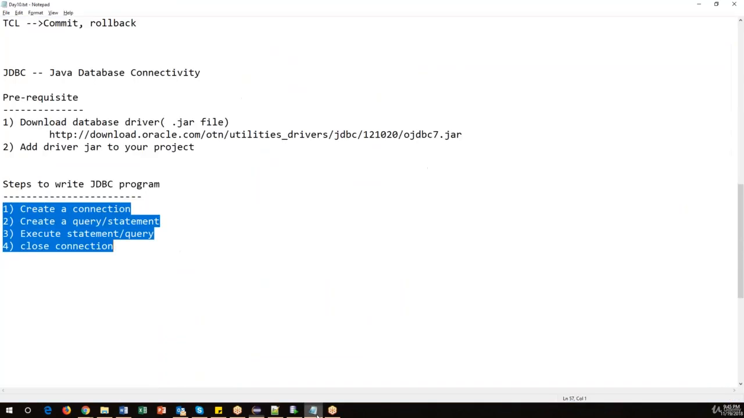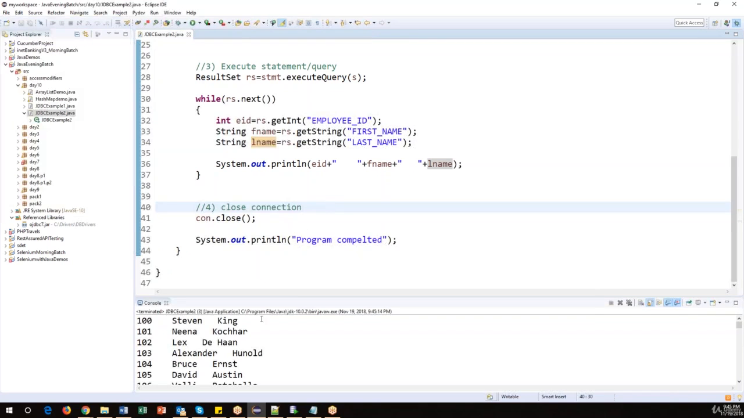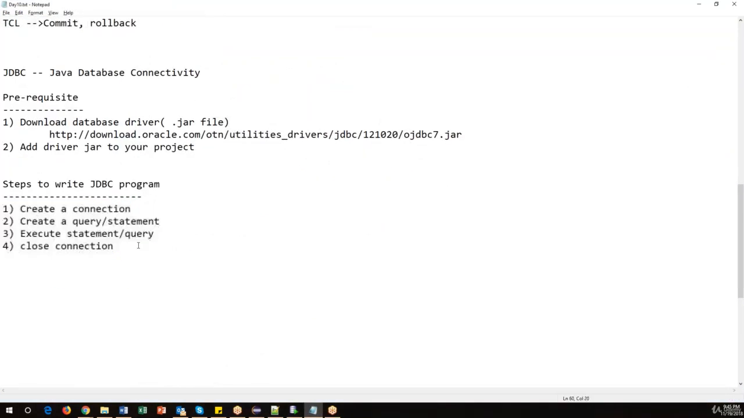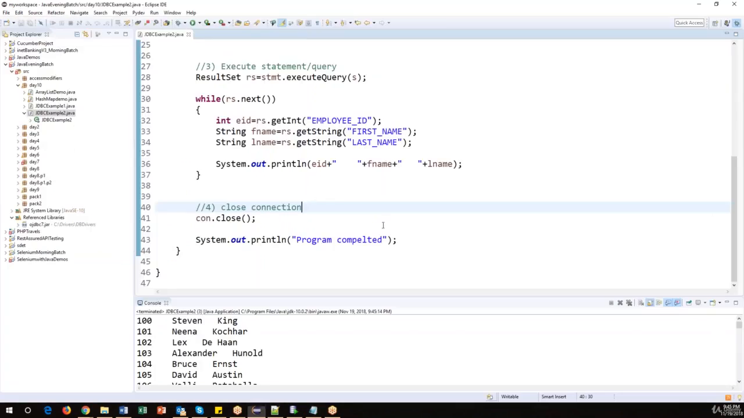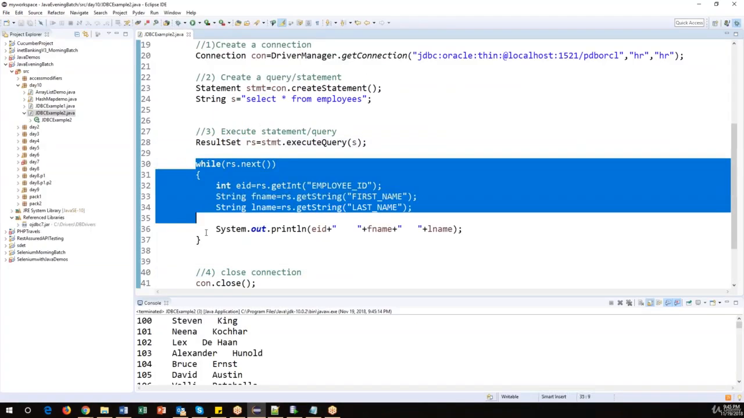So guys, are you clear now? Any queries on this? Anyone? So just remember these steps. If it is a select statement, we need to add just a result set variable here and store the result here. Just write one more while loop to read all the data.